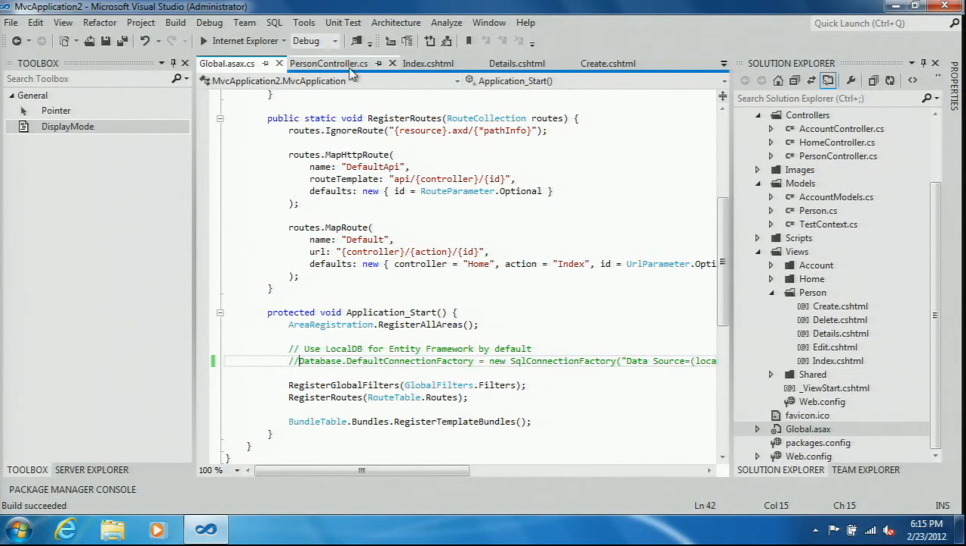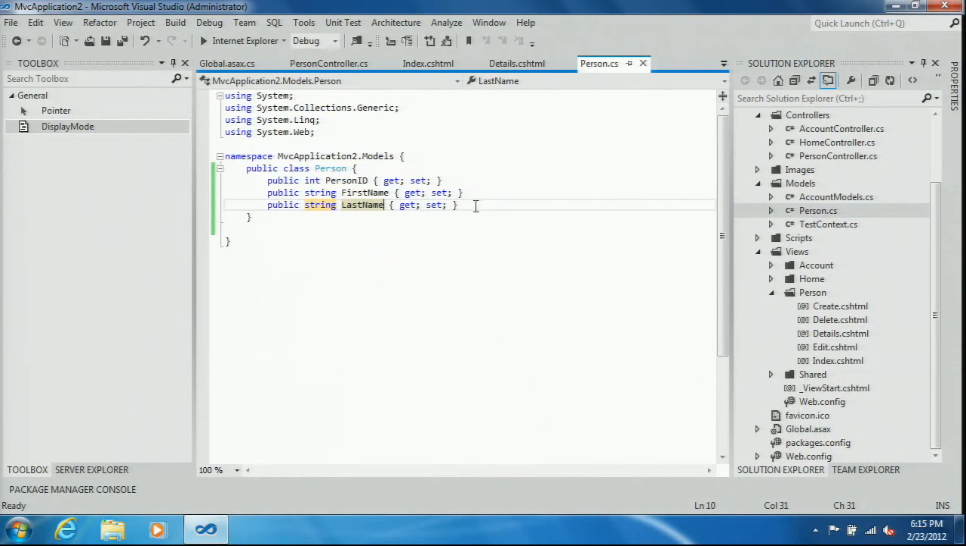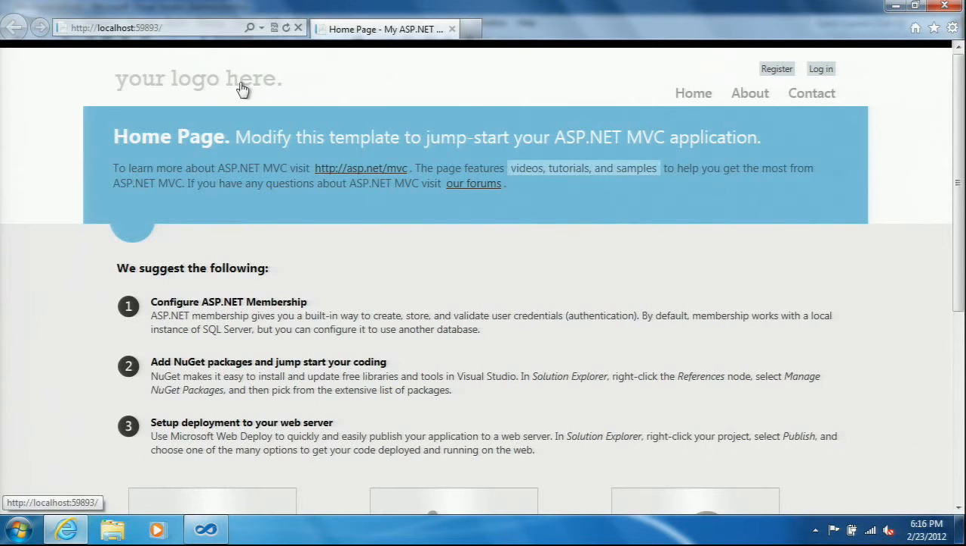So the next thing I might do is I might say, well, as I was working on my application, I decided I need to add some more data. I want to add something else to my model. So let me go back to my model, and I'll add another field here. Let's add a middle name. We'll do a get set here, recompile, and we're going to run. And what's going to happen now if I go to person?